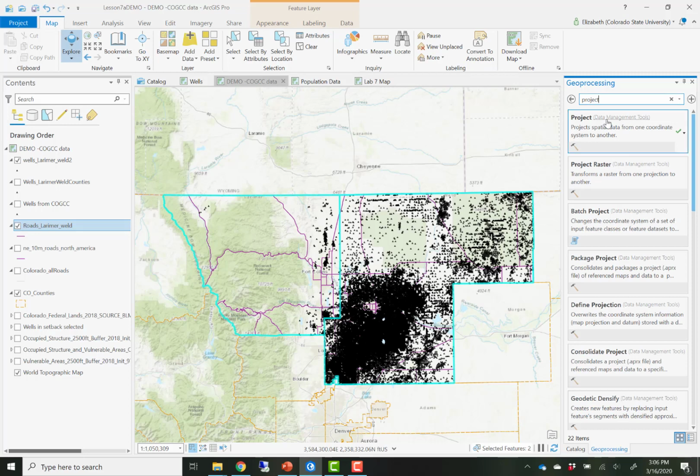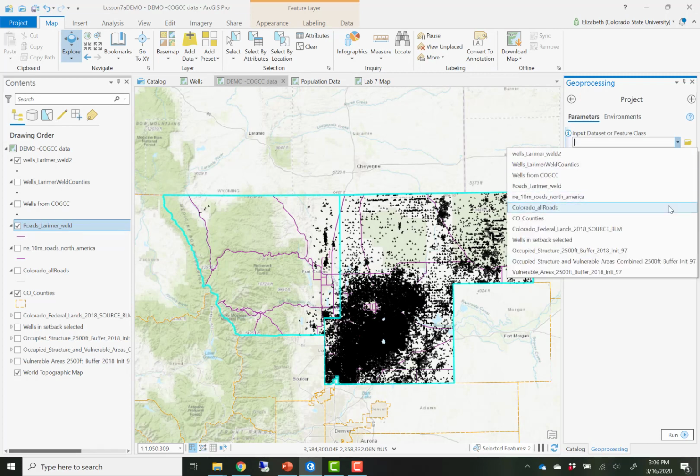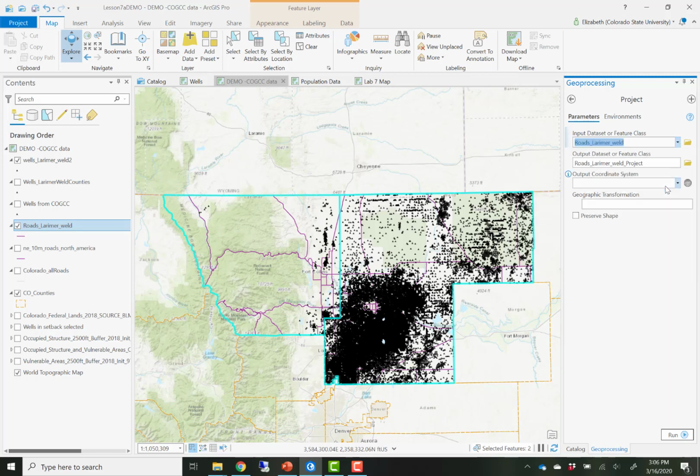So I want to run the project tool that's just called project. There's also project raster, and that's only for raster data. So the project tool, how it works is you enter in the layer that you want to project, which is going to be roads, Larimer Weld. It will create a new output for you, which I will put in here.